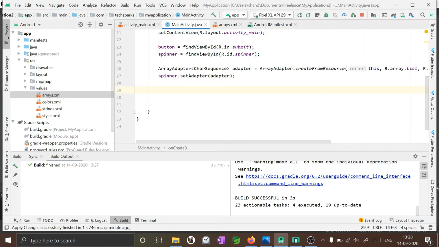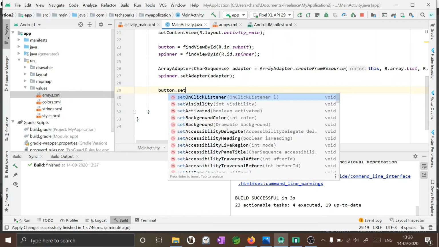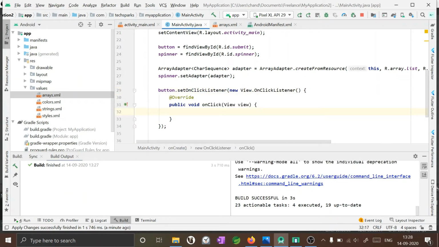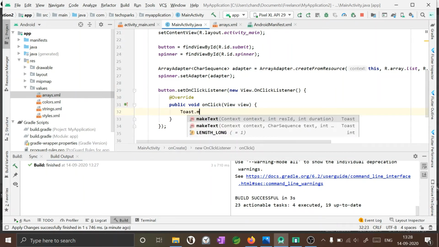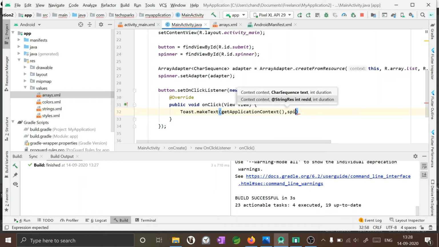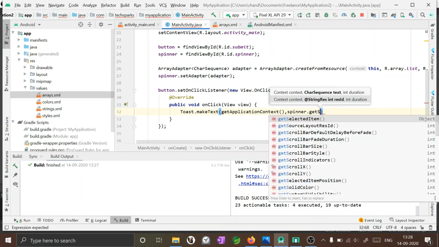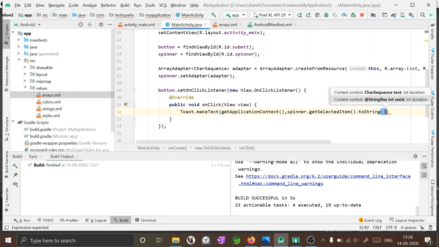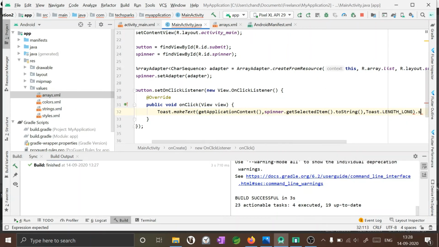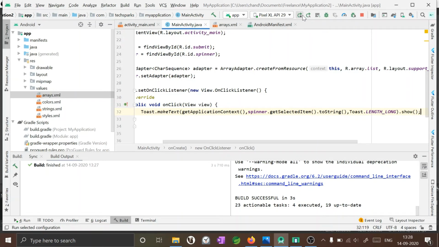One is on button click, getting the item that is selected, and the other is on item selected listener. First we will implement on button click. On button dot set on click listener, new view.OnClickListener, which will implement a method onClick. Let us toast the selected text, get application context, comma, spinner dot get selected item dot toString, which will convert the item into string. Length will be long, and dot show, which will show it.